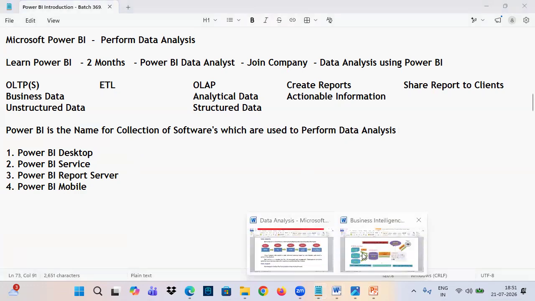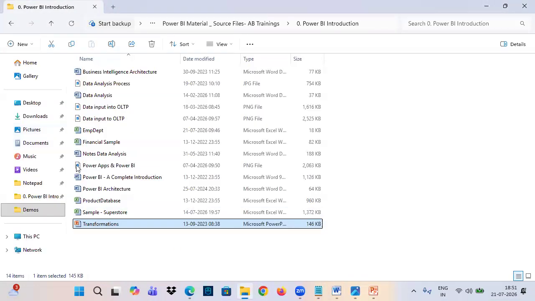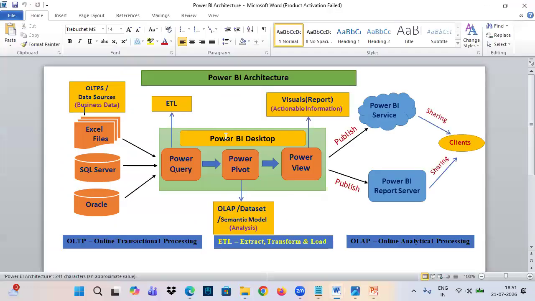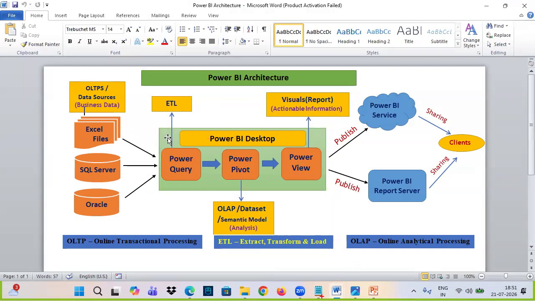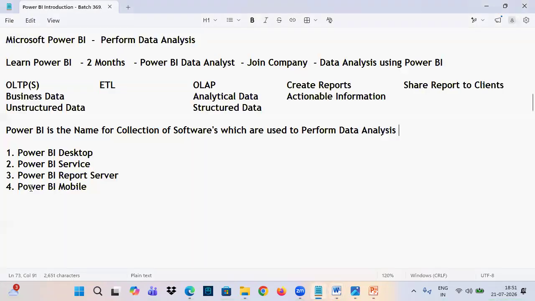Now let me make you understand better. I'm opening the Power BI architecture. This is the Power BI Desktop software, guys. Out of the 4 softwares, I said Power BI contains 4, right? Out of the 4, the major software is Power BI Desktop. Power BI Desktop is a development software in Power BI.